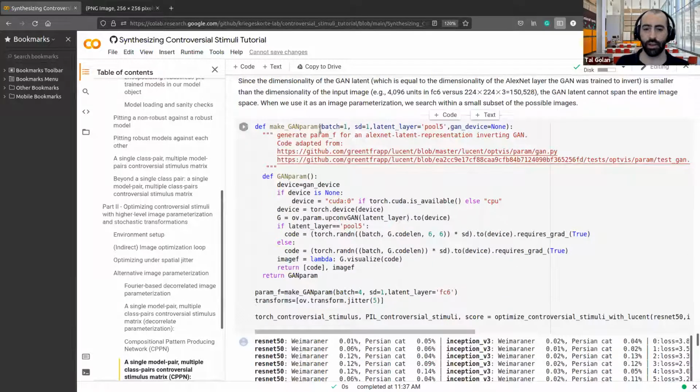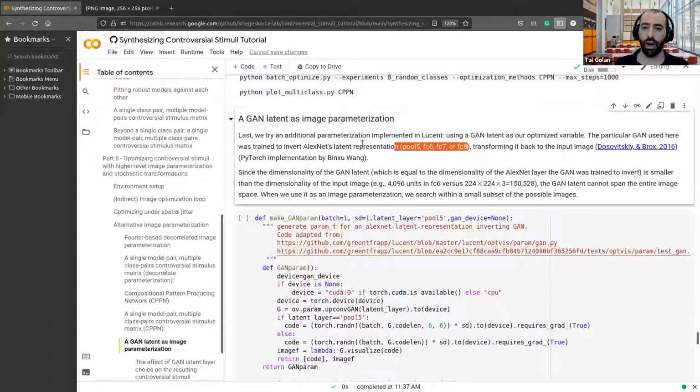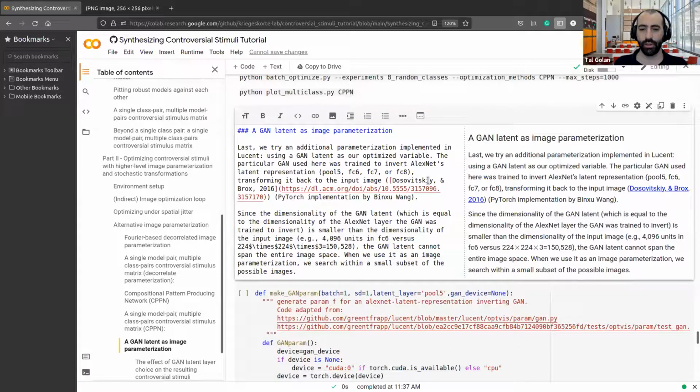Now we are going to look at the GAN parameterization. We need some custom code here. And this is a special GAN that we're using. It is a GAN that was trained to invert the representations of AlexNet. So they took AlexNet, they presented natural images to AlexNet, extracted the latent representations, and then they trained a GAN to reproduce these latent representations. So we have 4 different versions of this GAN using different AlexNet features.